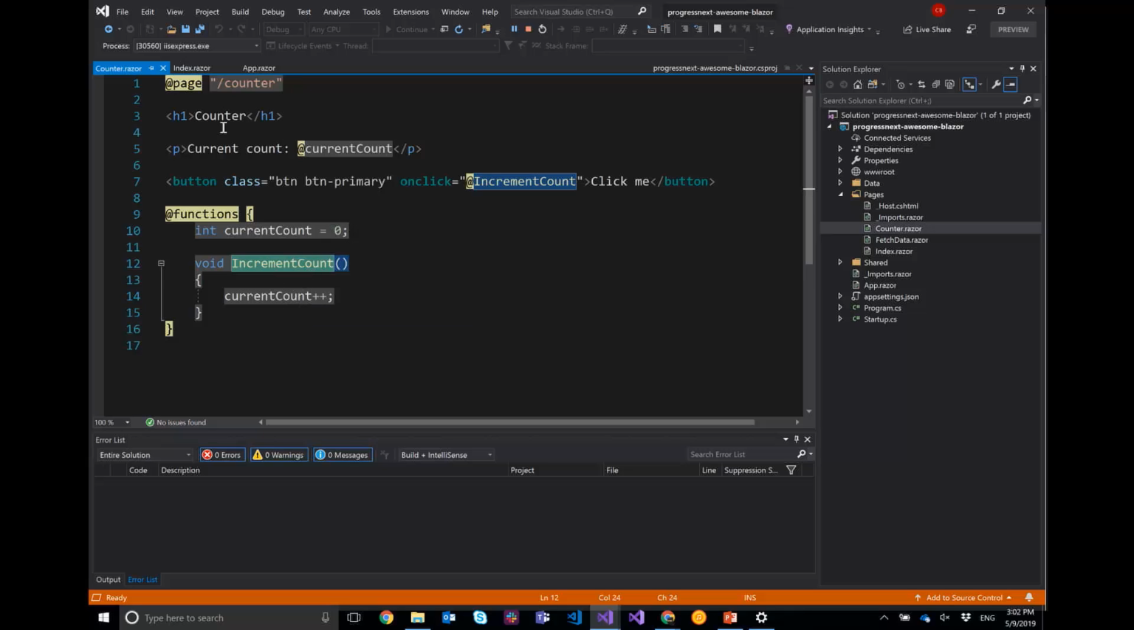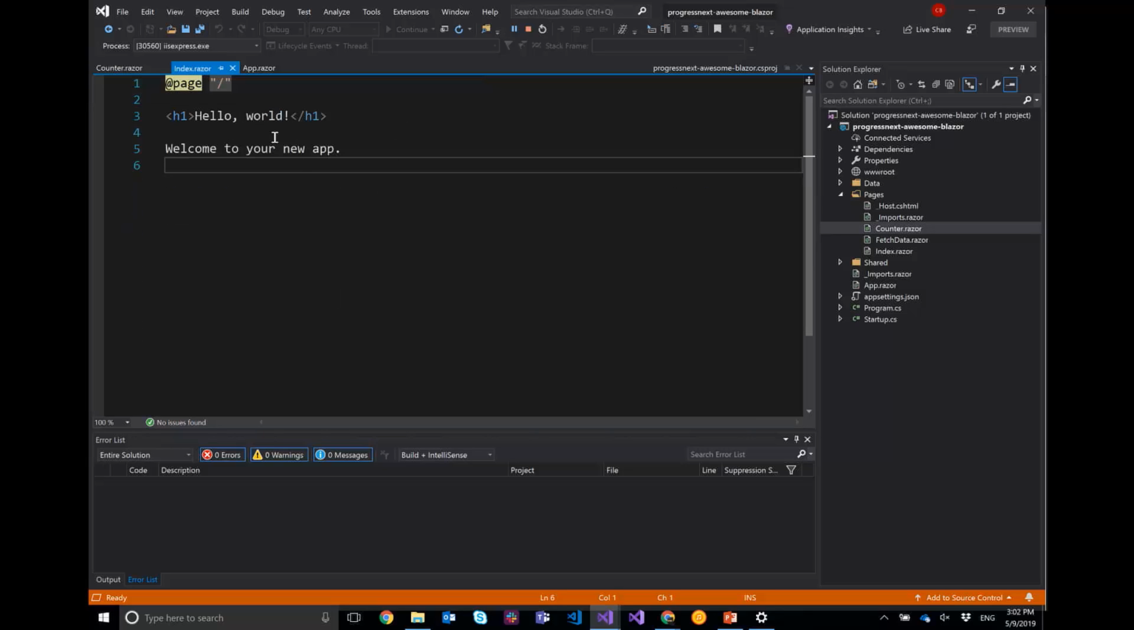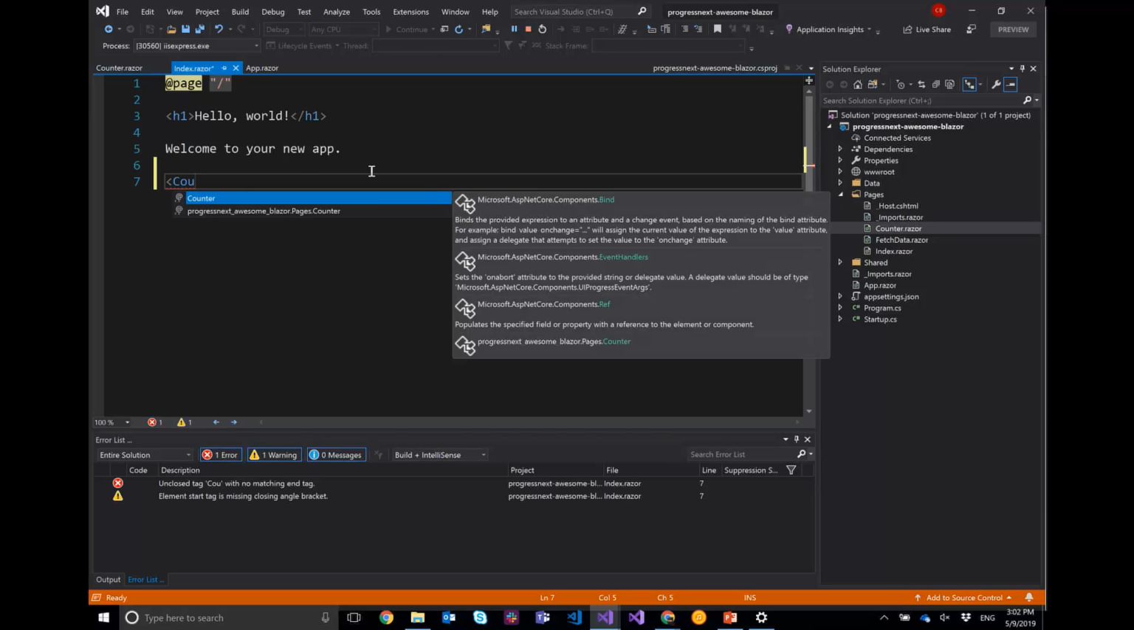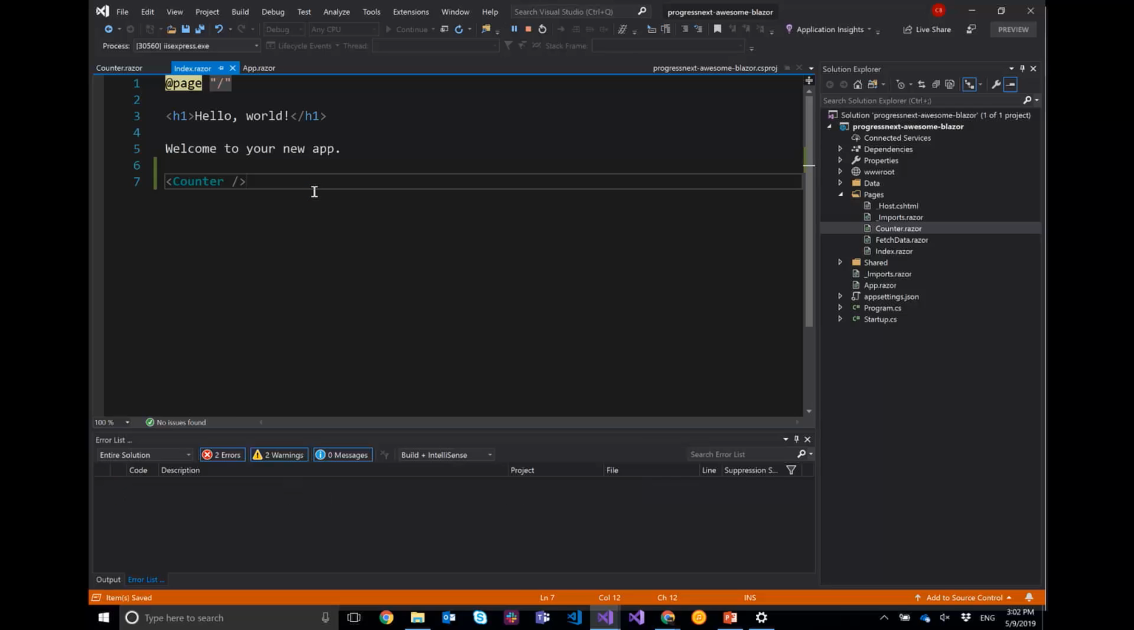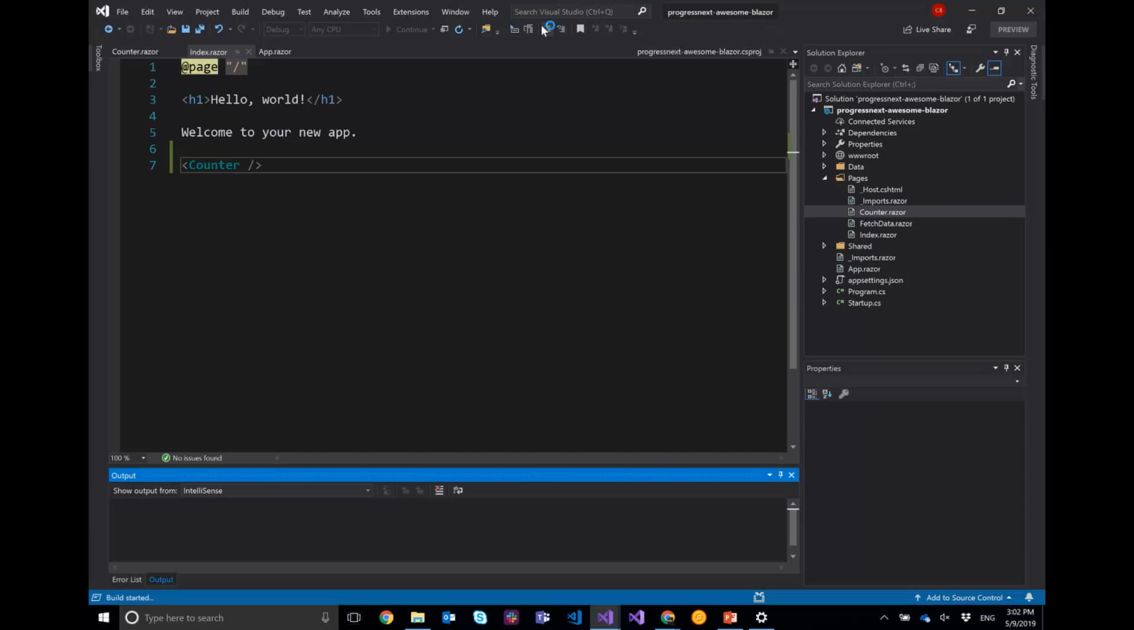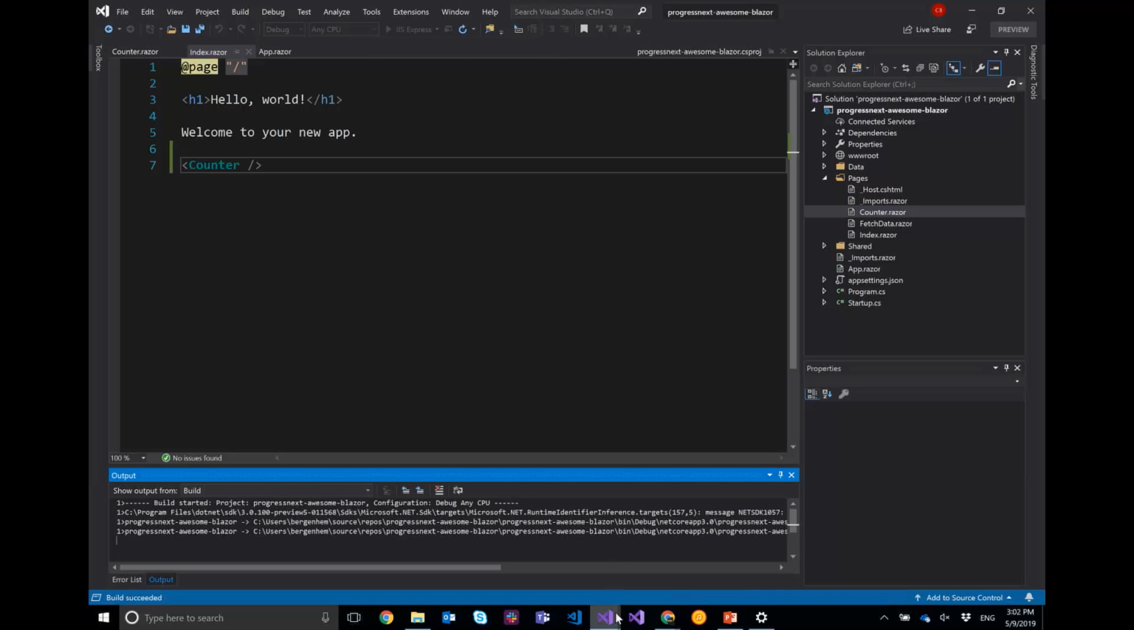So if I wanted to now go ahead and add this counter into my main page, I could actually do something like this. And we'll see now that we get this little @ symbol next to it, which indicates that it's a Blazor component. And I can just click on that, and we now have autocomplete for that particular component.